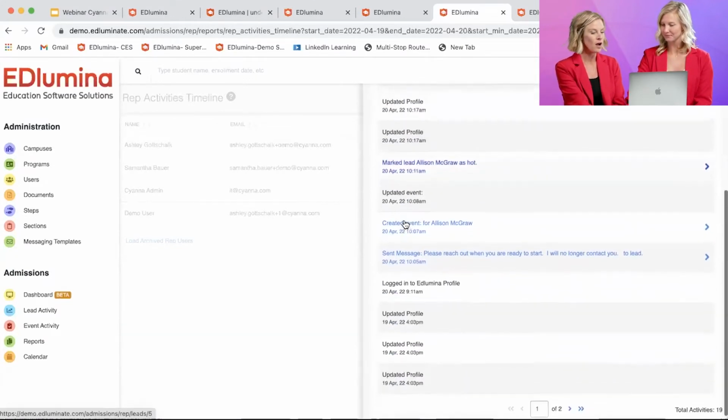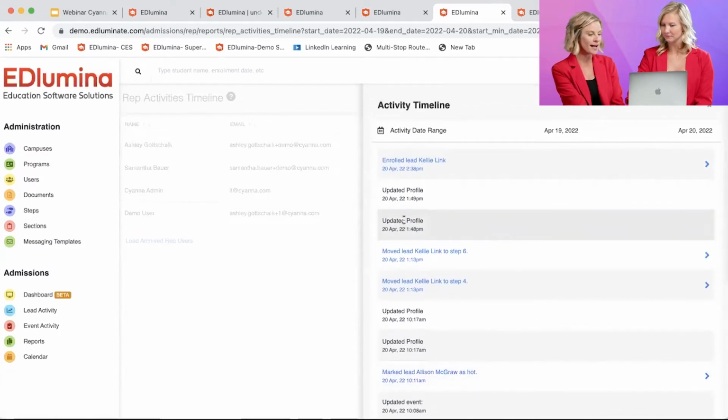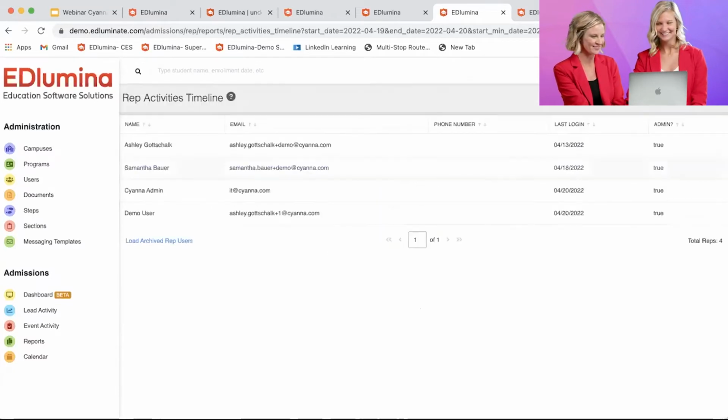to its full potential. So if they've closed a lead, you can look at that. If the lead is labeled as a hot lead, or if they've updated a profile, you can see what profile that was. So this is a really brand new, as of this week, report that we've rolled out.